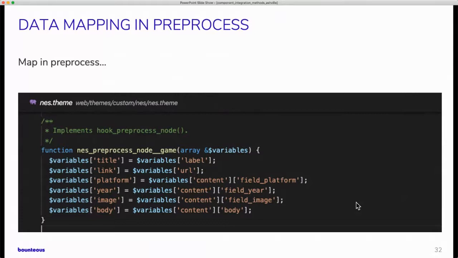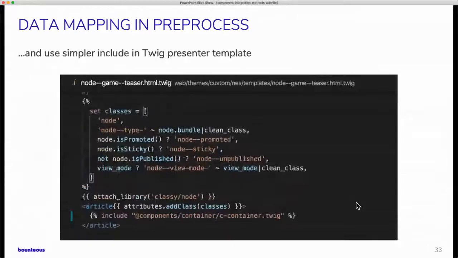There's obviously a lot more that you can do here. So there's additional logic that could happen within a preprocess function. You could reference other things, but as far as just getting the variables to the spot that they belong in your Twig template, that's all this example is doing. And then in our node game teaser template, we're still using the include statement to reference the container Twig template in our component library. But because all of the data is already queued up to go into the right place, we don't have to do the mapping in the Twig template if we don't want to.